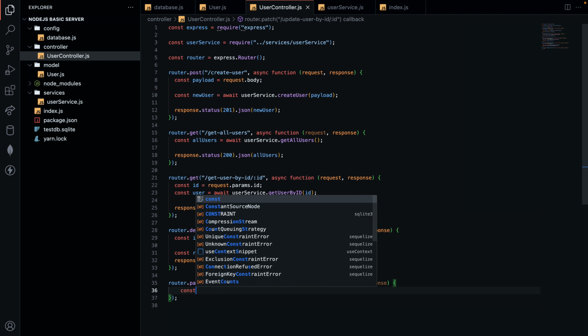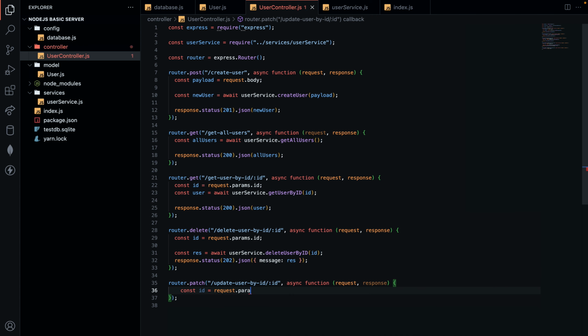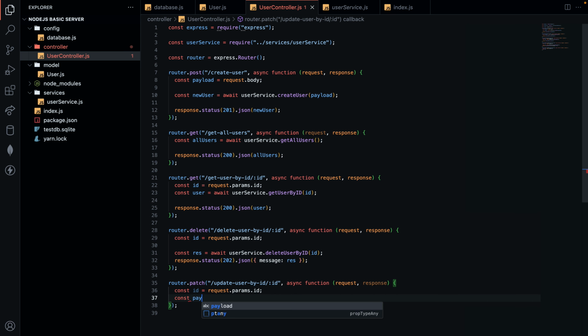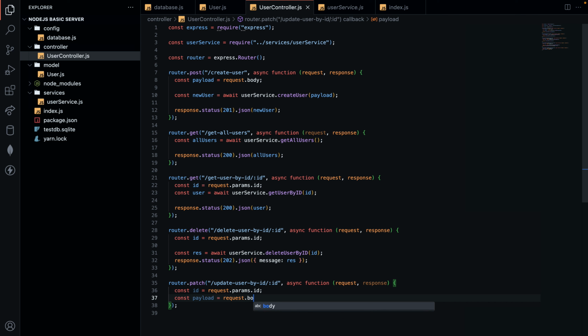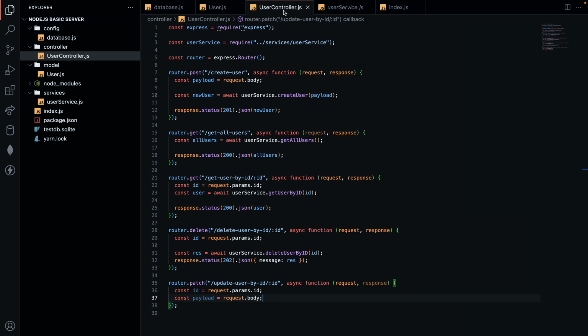So first, let's grab the ID. Const id equal request.params.id. So that is the ID variable, and we also need to get the payload, which is coming from our request body. So we say const payload equal request.body. And after that, we'll call on the method and pass these two variables we should have here, which is the ID first and then the payload.